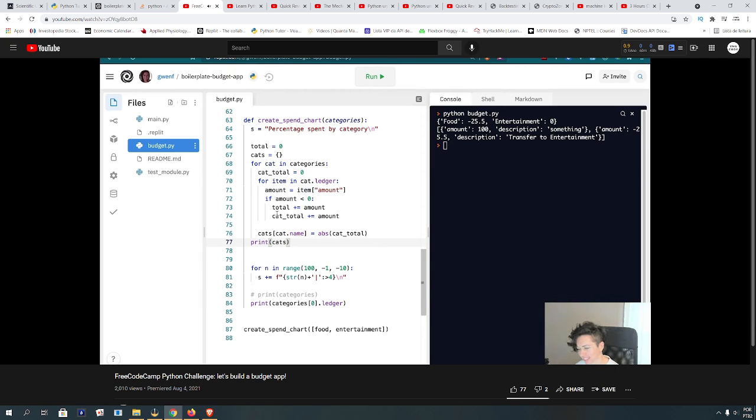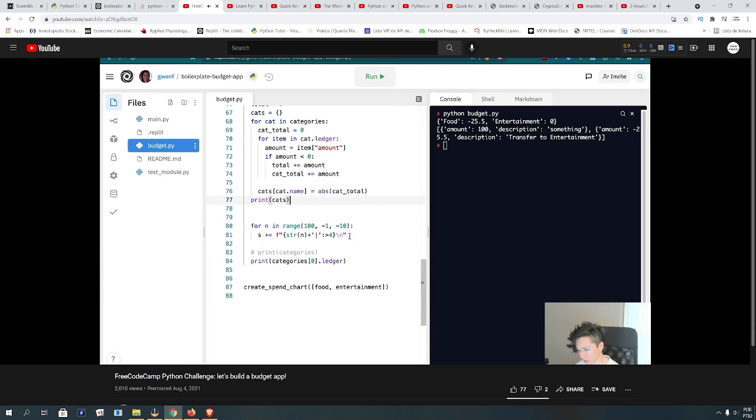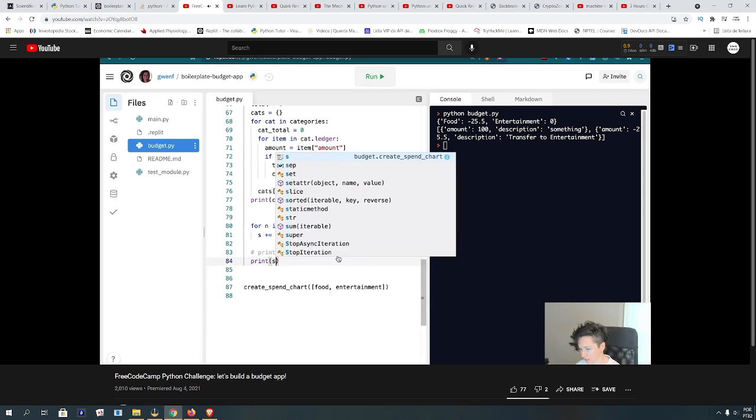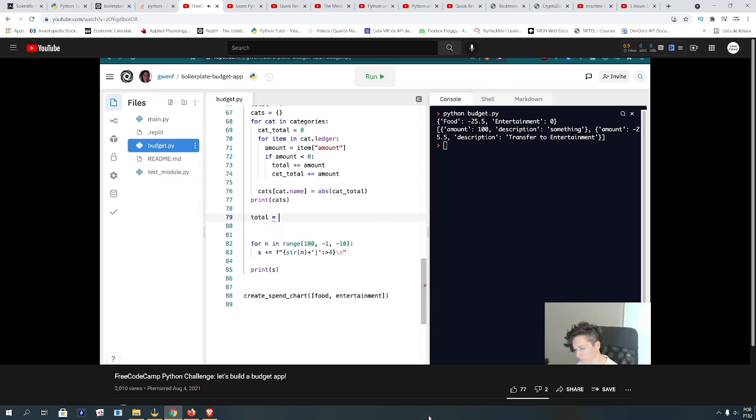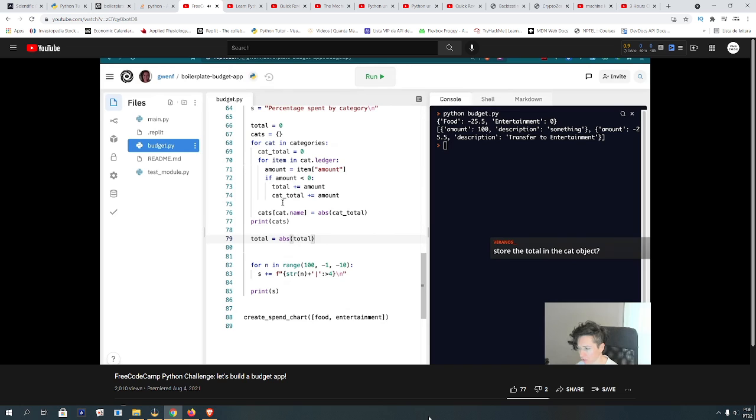Okay, I have the categories, the category totals. I need to plug them into this loop, which is my string. Oops. So I need to figure out the percentages. I don't have the percentages yet. Should I loop through the categories again? It seems like a waste. But I also can't do it inside this loop here. And I do have the total amount. So what I should do here actually is total equals absolute value of total. And then all my totals should be correct.